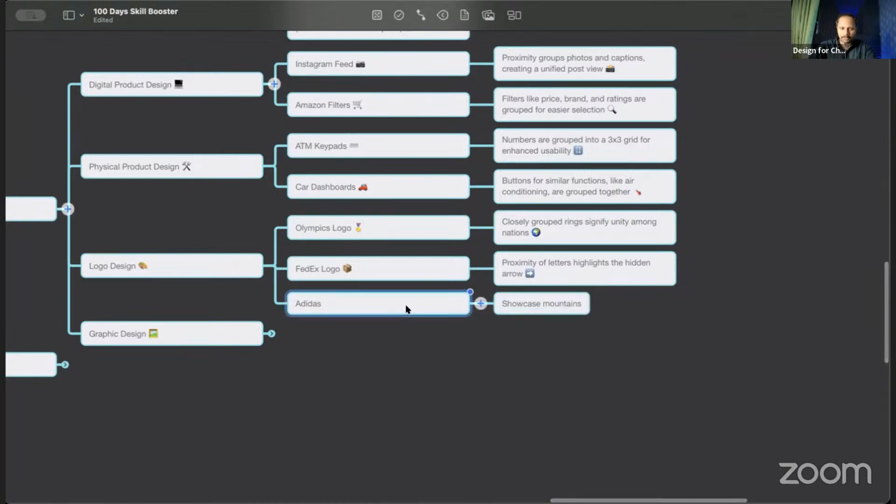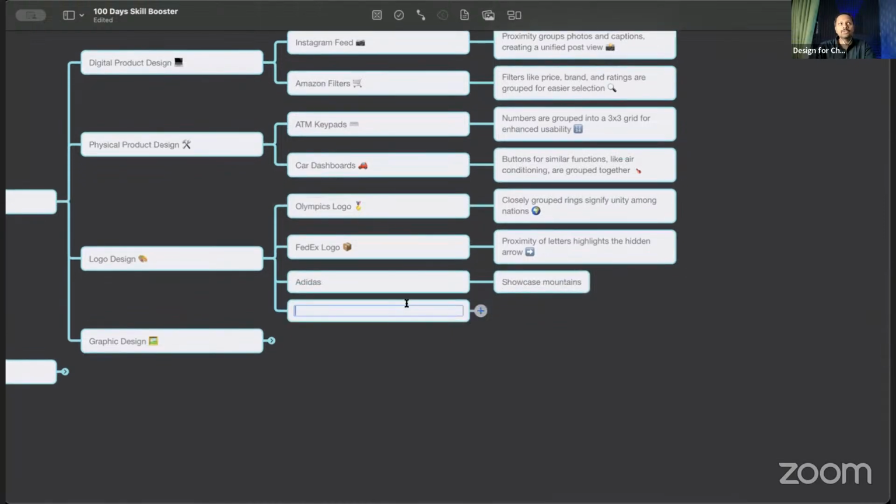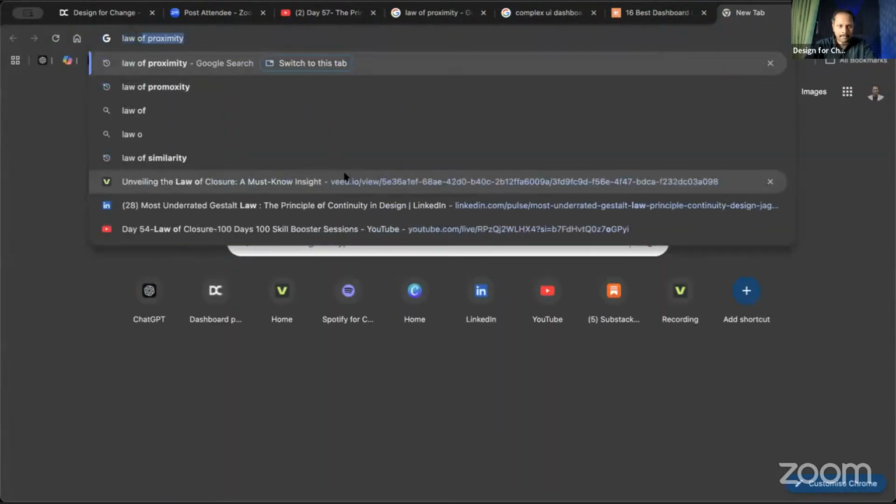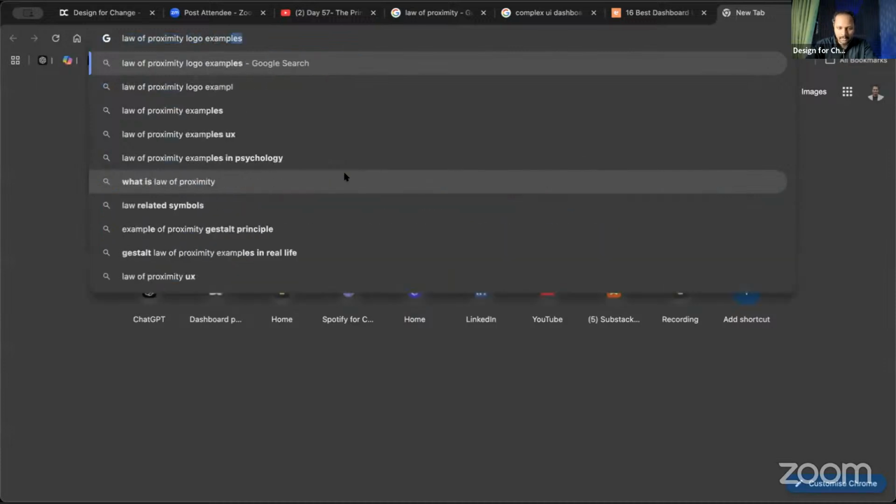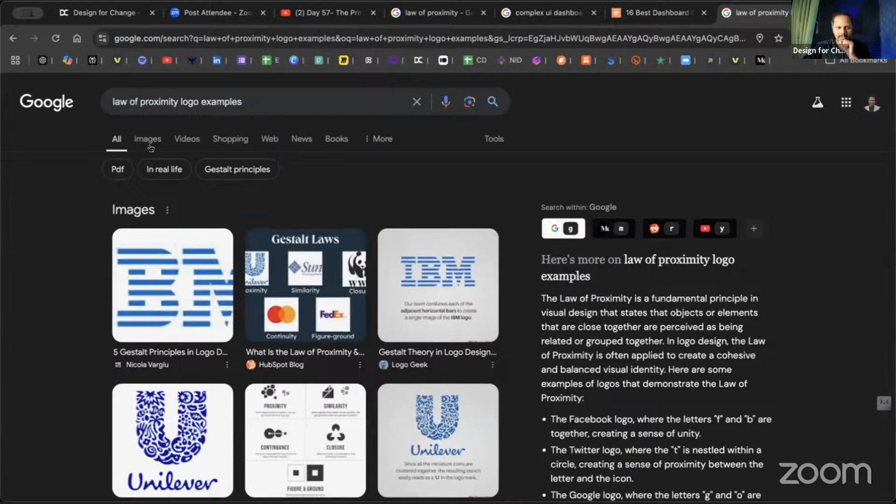And you can take another strong example of the law of proximity. Another good example would be a recent logo. ChatGPT's logo is different, Google Bard is different. There is one recent logo which I saw. Just a second, I'll take one example and show you guys. Okay, hold on. Proximity logo examples. Yes, IBM. That's a great example.